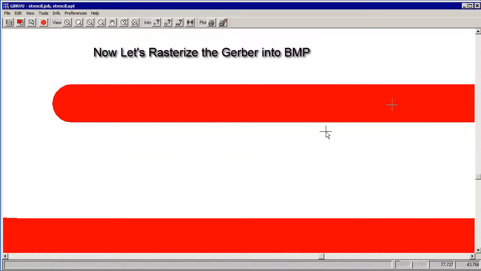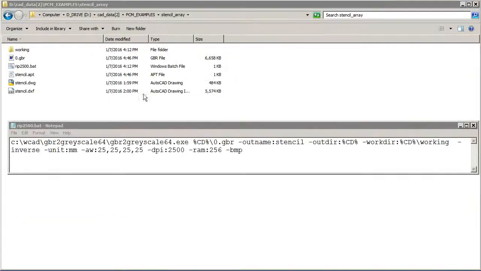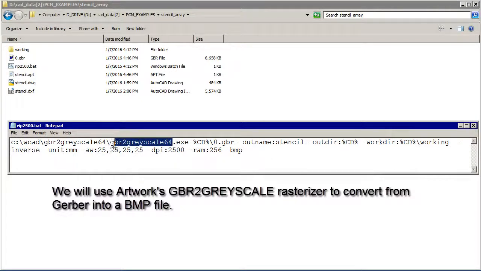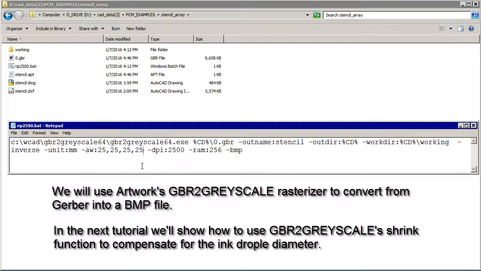Now we're going to convert this into a bitmap. Here's the directory where I've been working in, and you can see I have my 0.gerber file. I've created a little batch file called rip2500.bat. This is going to exercise my rasterizer. I'm using the Gerber to grayscale rasterizer. We don't need grayscale output, but this rasterizer has a shrinking function that I do want to take advantage of.